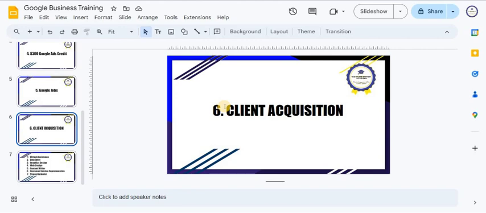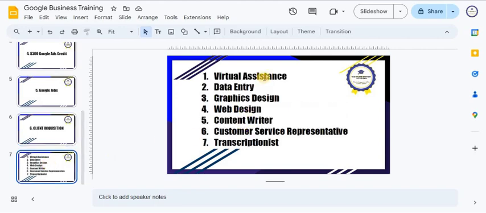It can also work in terms of product, but I'm not going to be looking at that today. I'm going to be looking at skill, right? So if you have any of these easy skills, you can do virtual assistance, if you can do data entry, if you can do graphic design, if you can do web design, content writing, customer service representative, transcriptionist, and a lot of them, but I've just listed 7. If you have any of these skills, then what I'm going to be showing you next will be very beneficial to you. I'm going to use graphic design as a case study.